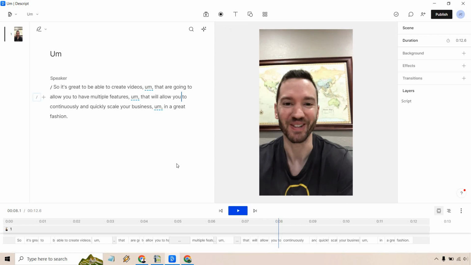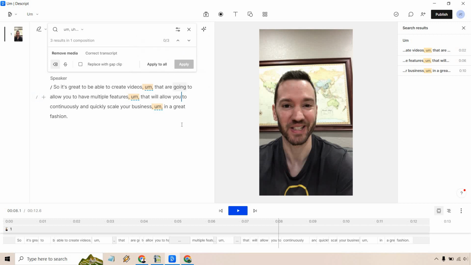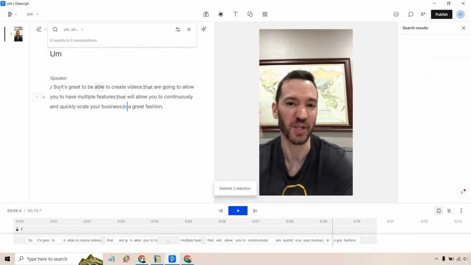Okay, there we go. So just as an example, so we have our um there. What we want to do is click on our button here. And what we can do is remove filler words. So as you can see, the ums are already going to be highlighted, which is great. We can remove them. We can replace them with a gap clip. What that means is that there will be a little gap there. I don't want that. So I'm just going to do apply to all. And just like that, all the ums are instantly gone, which is pretty cool if you ask me.